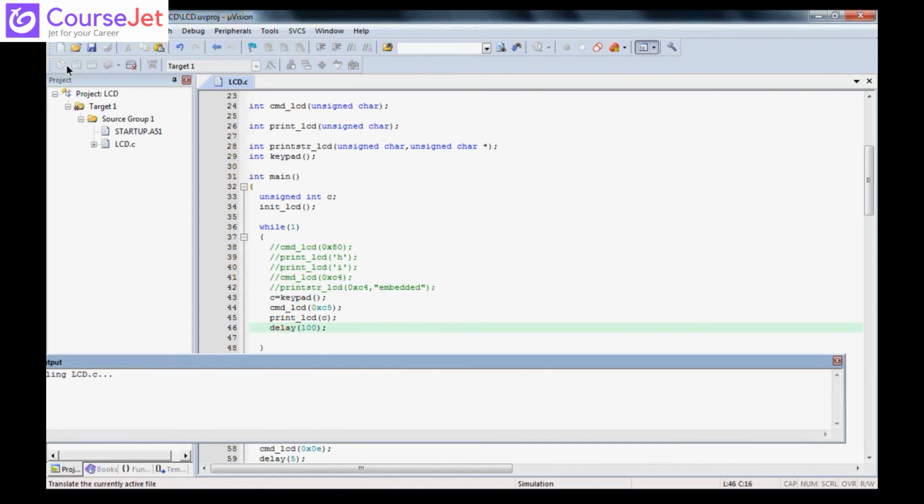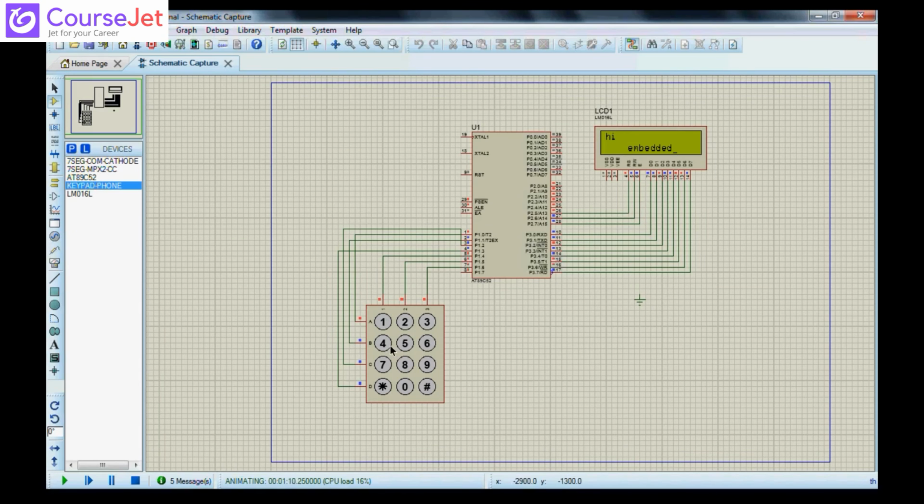Now if we give more delay, there is again one more problem. Sometimes we click a key and it will not display because of the delay, and then we will click on some other characters in the meantime. So we will have to check out a proper delay for that.